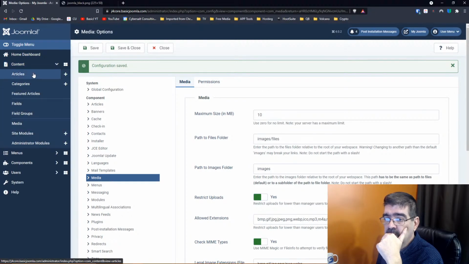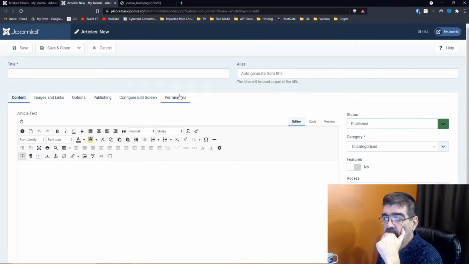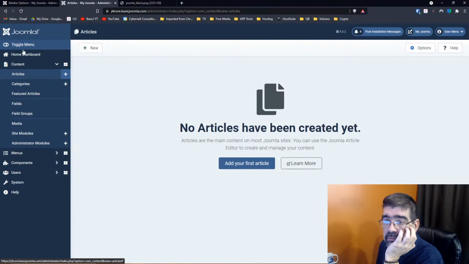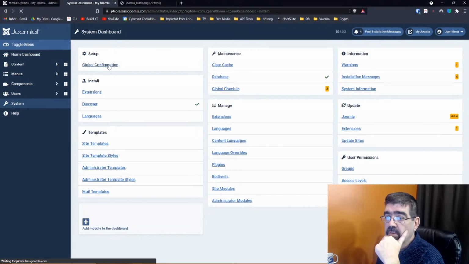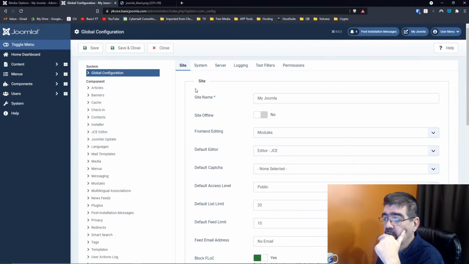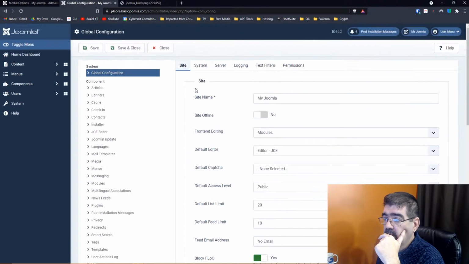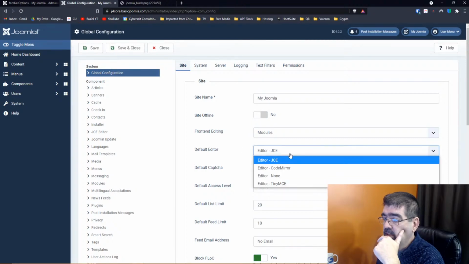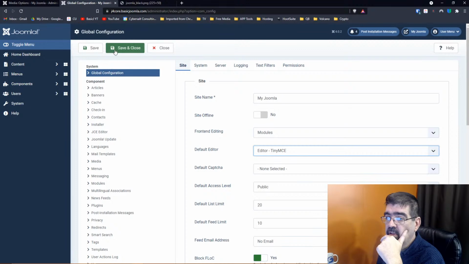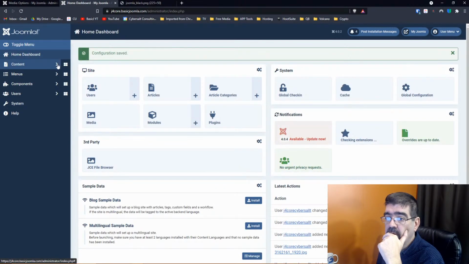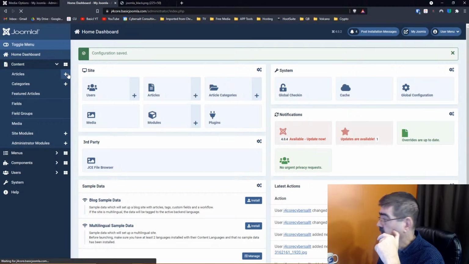So now if we go to content and add a new article, oh, this is JCE editor. Let me switch this back to the default. System, global configuration. Where's our default editor? There we go, default editor, TinyMCE. Content, articles.